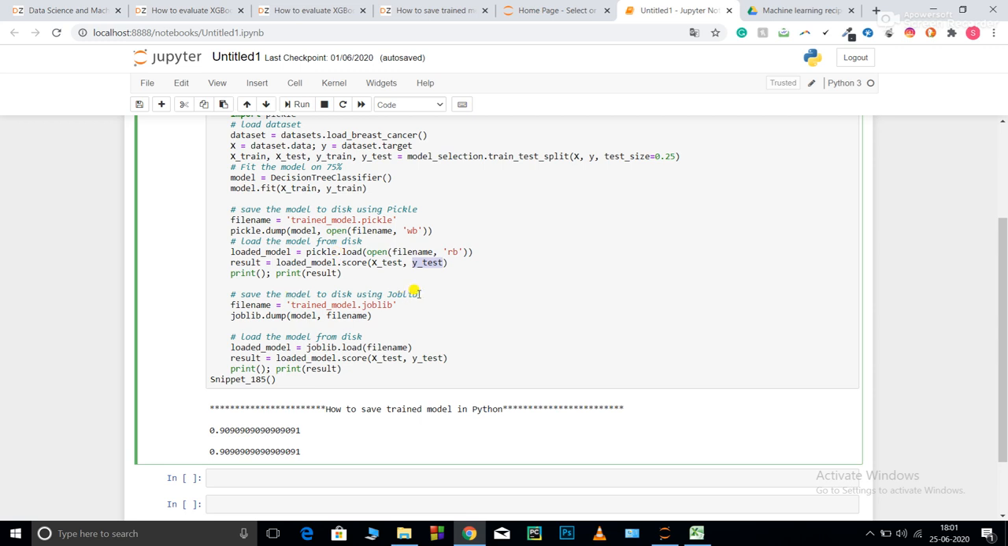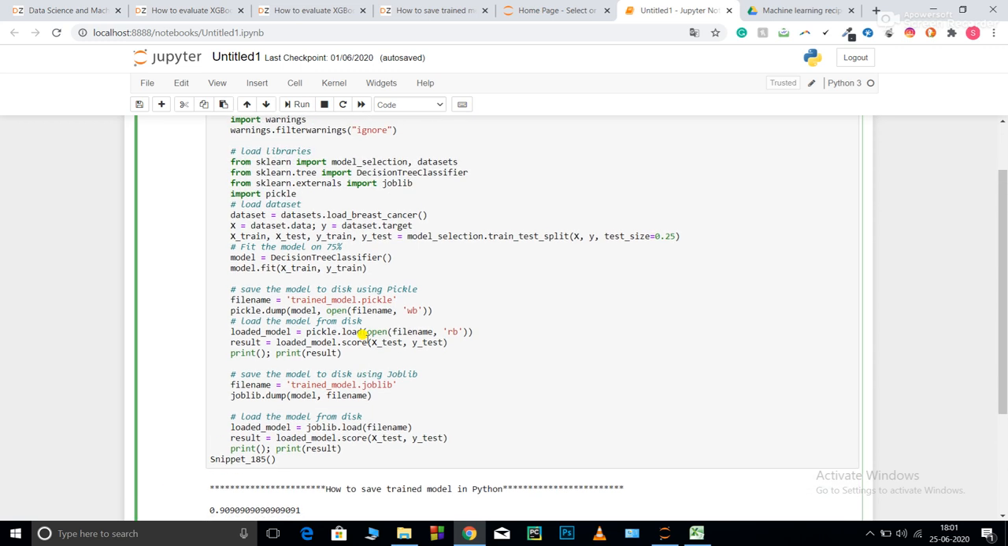Then I could also use joblib. So file name is equal to trained_model.joblib. joblib.dump model, then file name. If you want to load the model, it is the same method as used in pickle. So joblib.load, you just need to write the file name. Then I have saved that under the name loaded model, then result is equal to the predictions for my loaded model.score. You can see the scores are the same, as the model is the same.